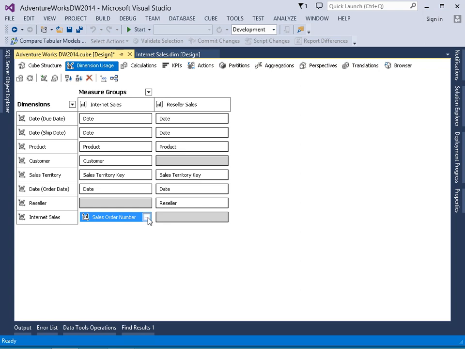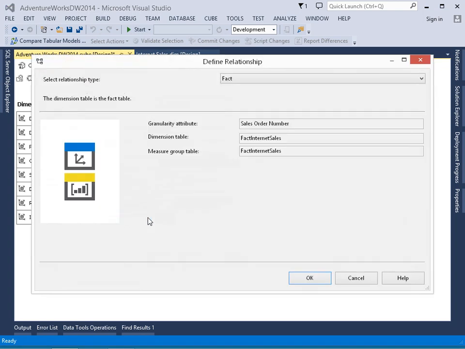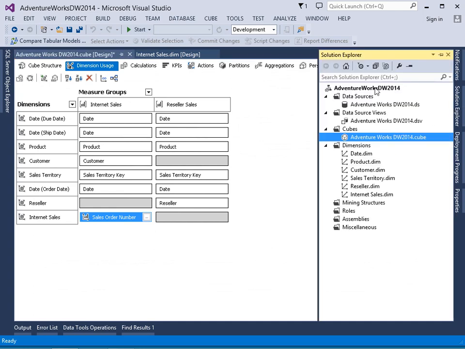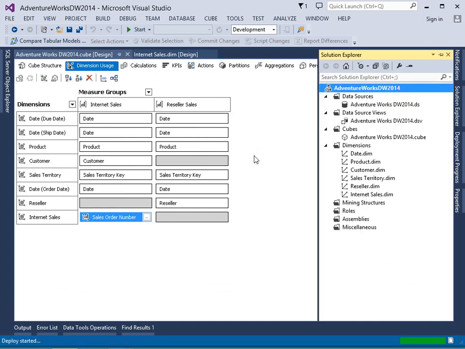If we click on that ellipse button, we'll get a prompt that says it knows that this is a fact relationship. Because we defined this relationship in our data source view, it knows that the dimension created from the fact table is related by that key, sales order number. The dimension table and measure group are the two that are related together in this relationship. We'll click OK, go back to our Solution Explorer, and deploy the cube.